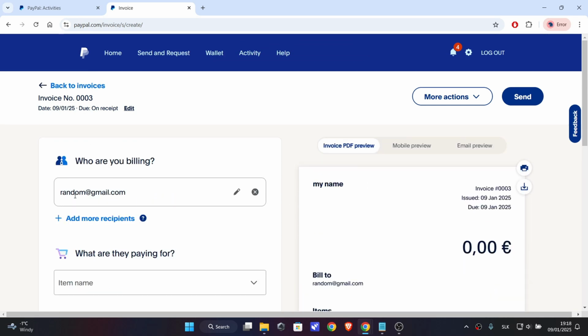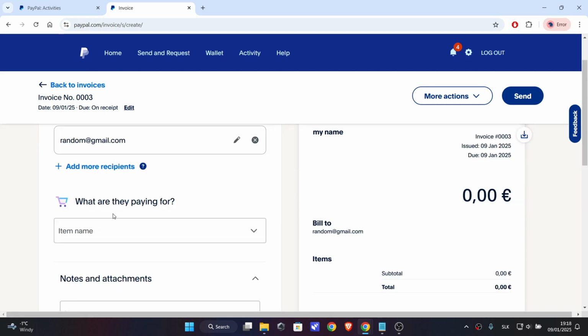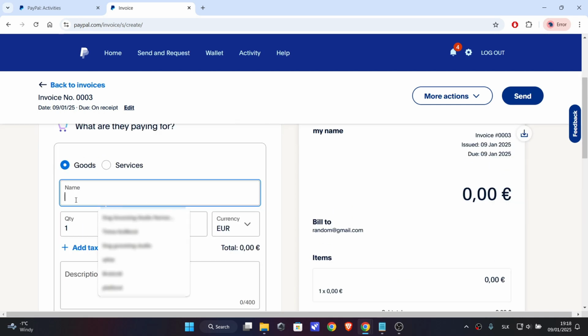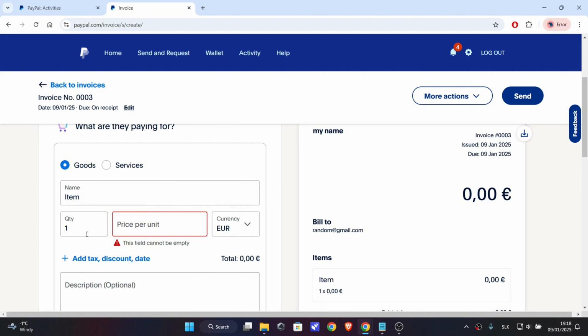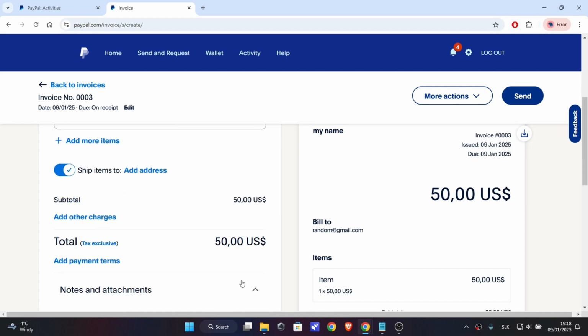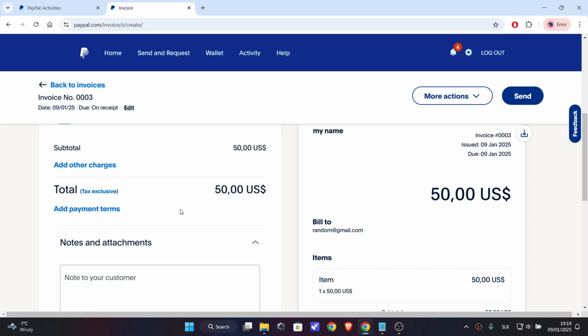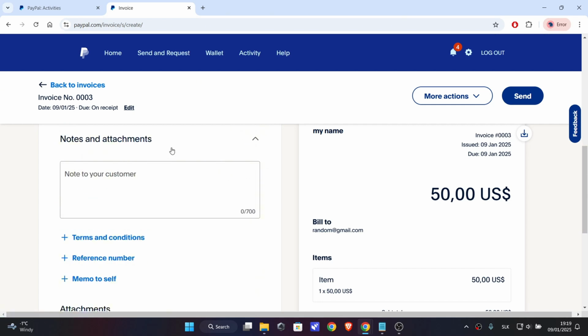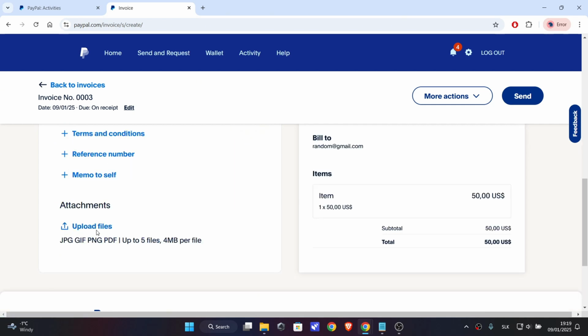Firstly, here select your customer's email. Now you want to add the item name, create an item, select the quantity and price per unit, and also select the currency and description, and next click on add. You can add many options such as payment terms, notes and attachments, and also upload files.